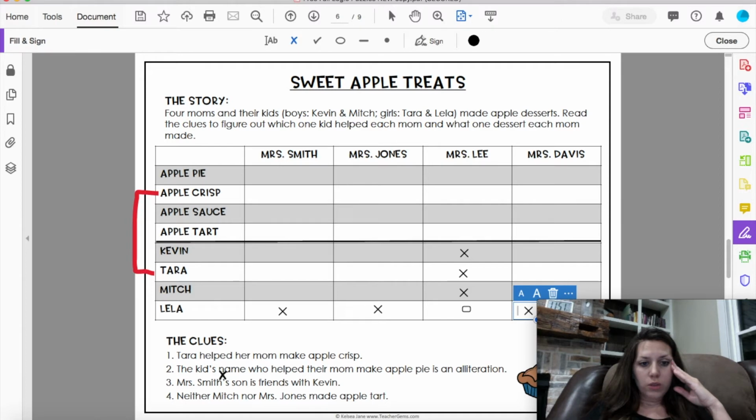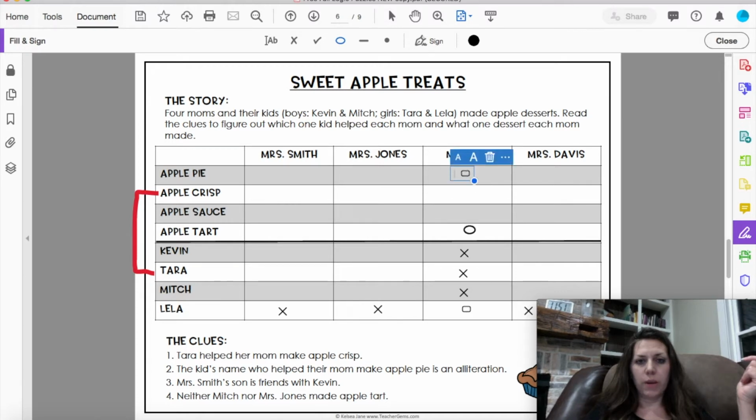Now it also told us in this clue that the child whose name was an alliteration made an apple pie. So now we can see that Layla made an apple pie, so we can put a circle there.